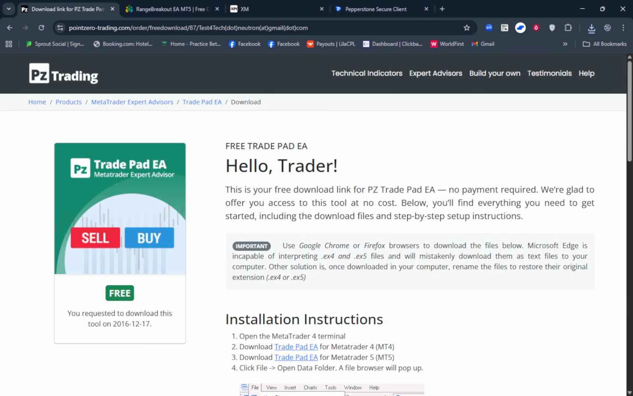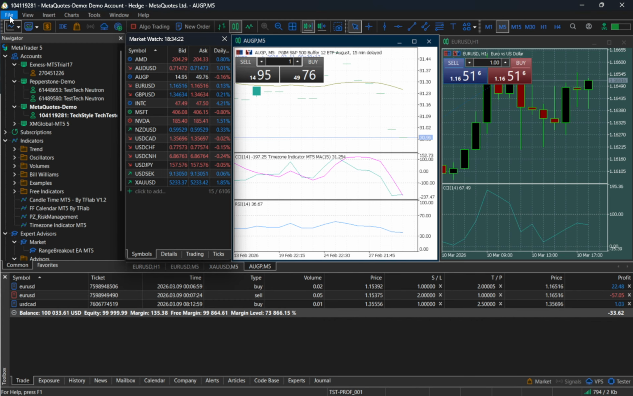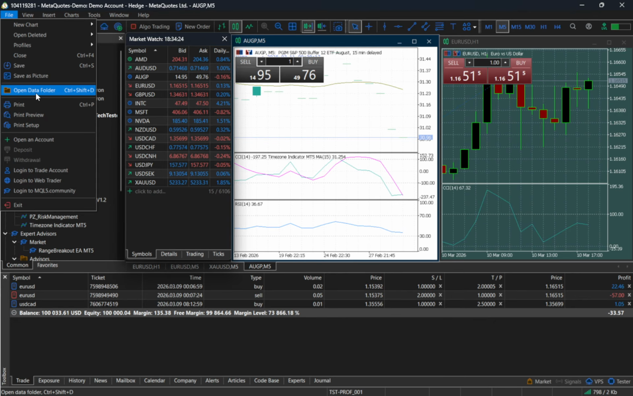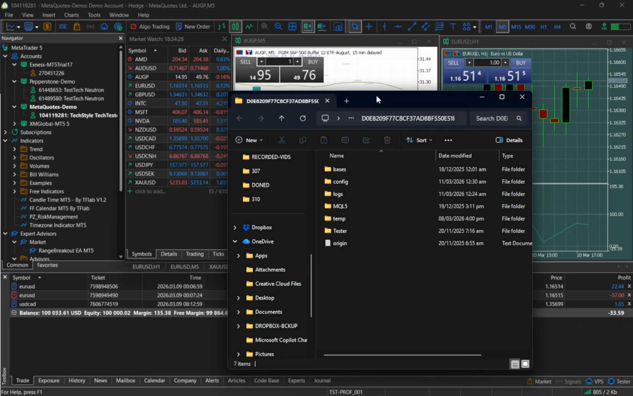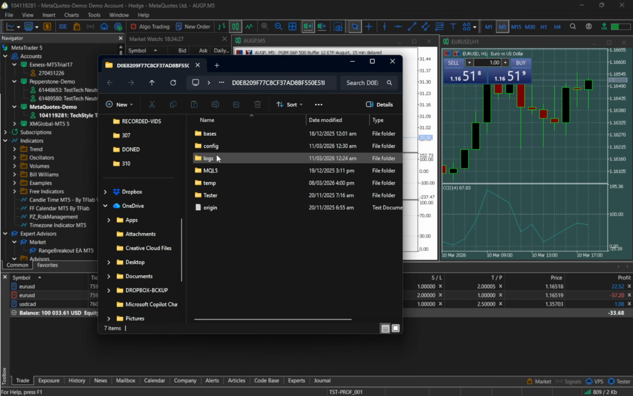Now open MetaTrader 5. At the top, click File. Then select Open Data Folder. This opens the platform's internal directory where MT5 expects its components. We'll place the EA inside the correct subfolder so MT5 can find it.